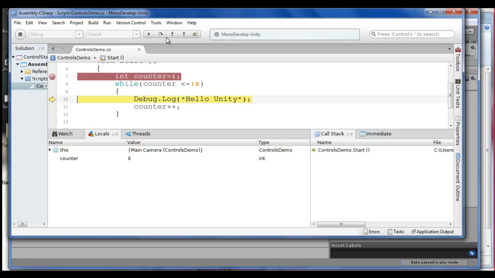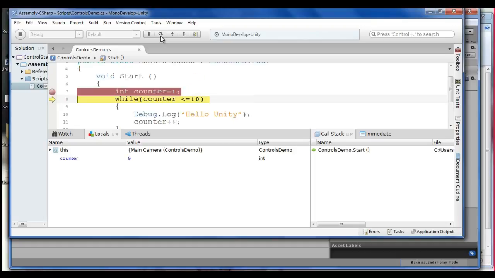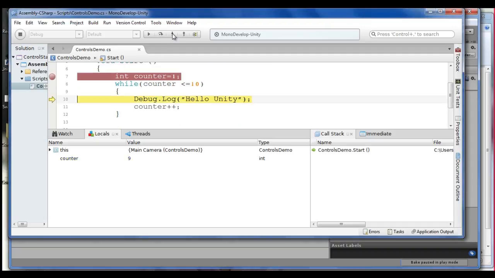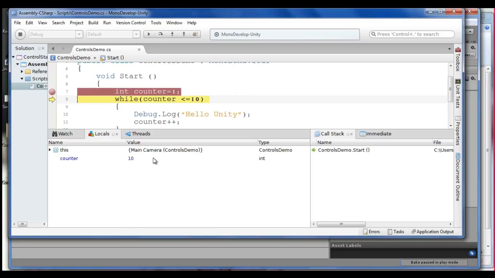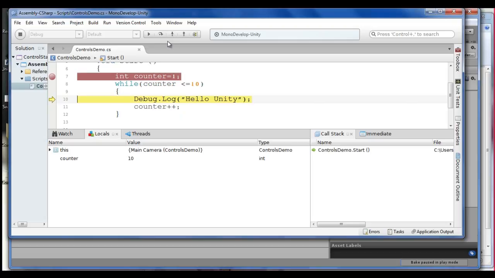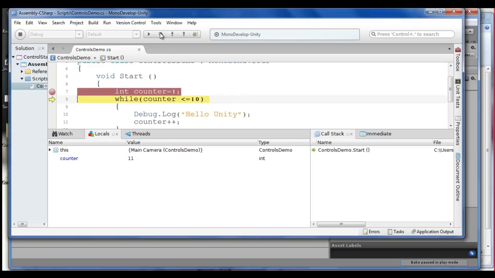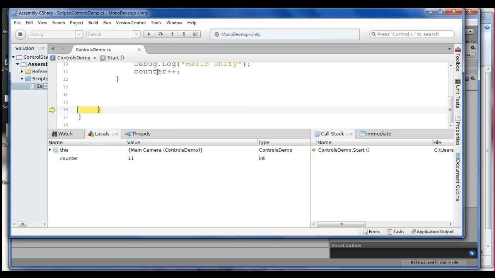Okay, now step over, step over. Now it is 9. 9 is less than or equal to 10. Yes, it is true. So step into, step over, step over. That is 10. 10 is less than or equal to 10. Yes, it is true. Step into, step over, step over. Now it is 11. 11 is less than or equal to 10. It is false. Step into. It has not gone inside. Came out. That is how it works.